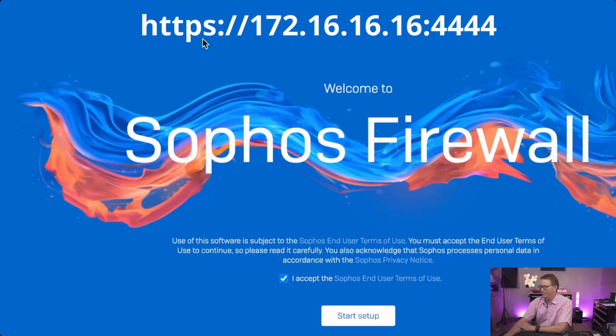The LAN address that I just said out loud, 172.16.16.16, I think it was, is the address that we need to log into the GUI to start changing things around. So you have to write that down. And again, it's the LAN address, not the WAN address. Next we click accept and then click start setup.